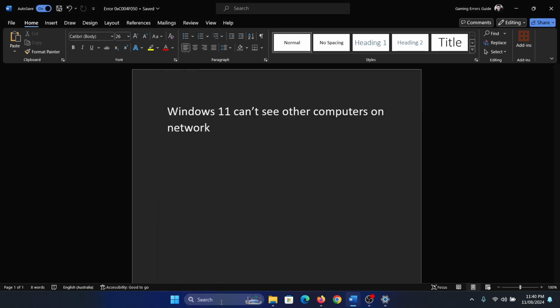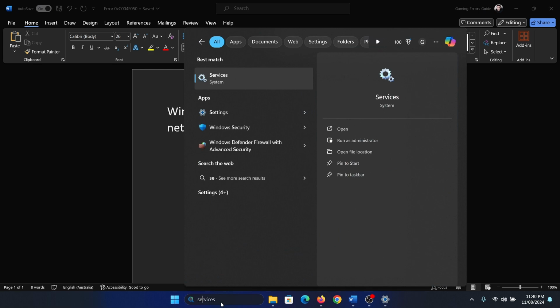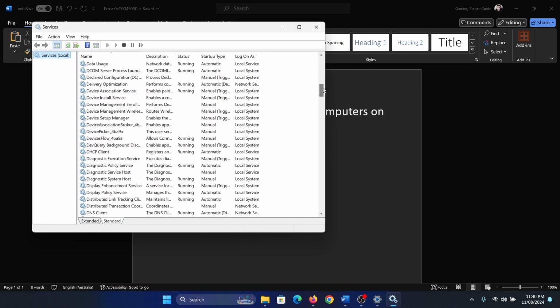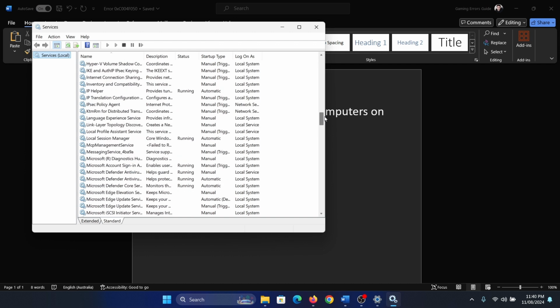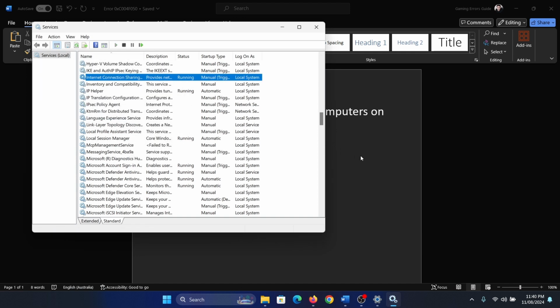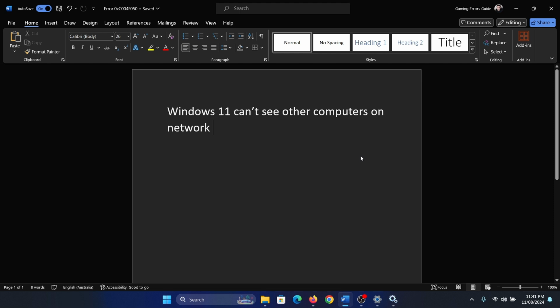There's one more thing about services. So search for services in the Windows search bar and open services, and then scroll down to the I section, and there's something called Internet Connection Sharing, the ICS service. Right click on it and start it. This is very important, and this should definitely fix your problem.